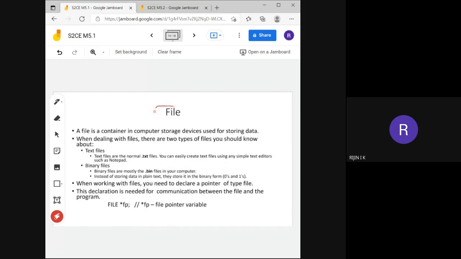The next topic is file. What is a file? Then how will we access this file in a C program? That is what we are going to study.